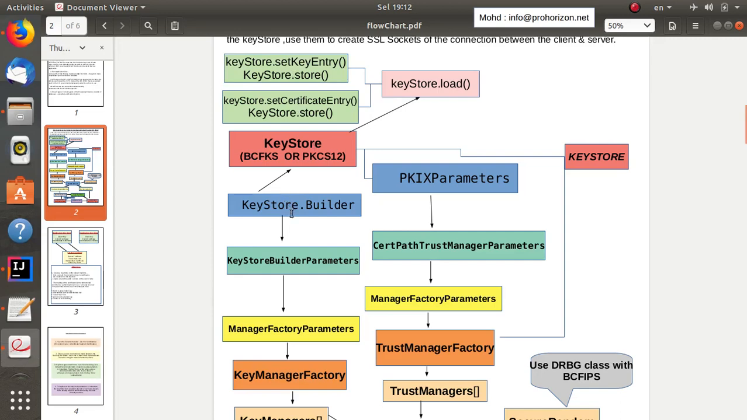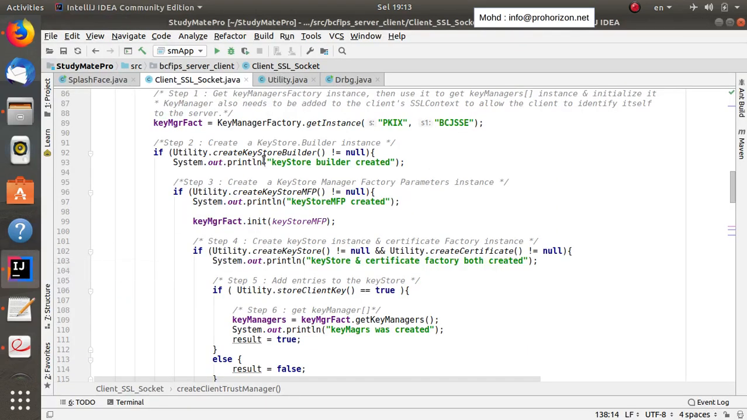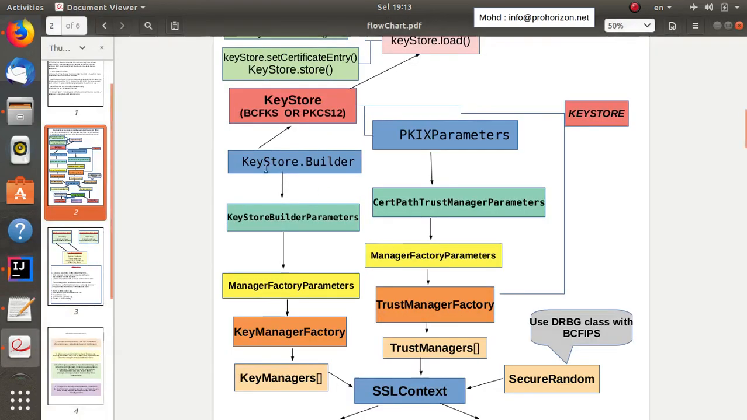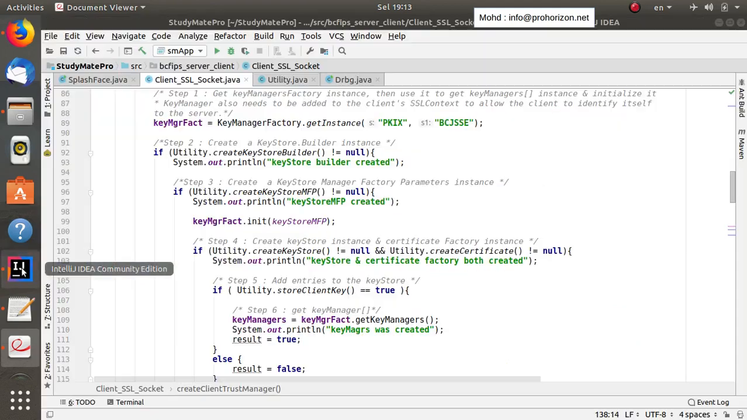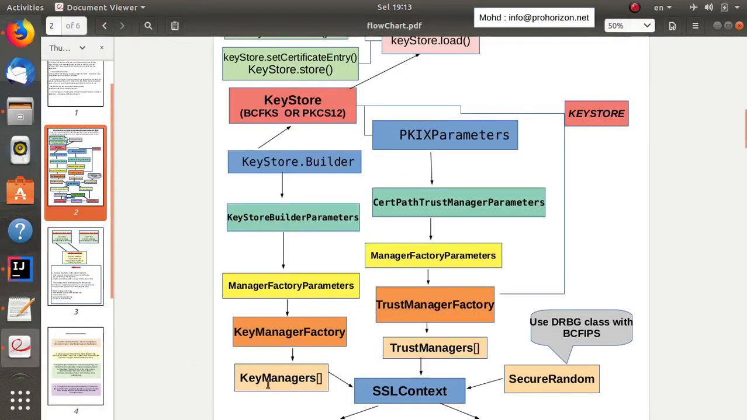Now these steps you can see here for the key managers, I have depicted them and created them in the application step after the other. It's like this. First, create the store builder, then the store builder parameters, then the manager factory parameters, all step after step, method after method. Store builder, store manager factory parameters, then create the store, and eventually we will get the key managers, which is the end of it, this one in here.